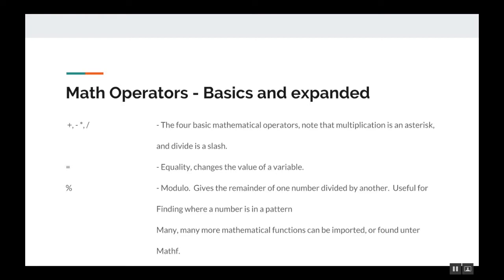In Unity especially, there's many, many more mathematical functions that can be imported or found under Mathf. So Mathf dot, and then there's a whole bunch of functions in there that we're going to be using or that can be very useful.